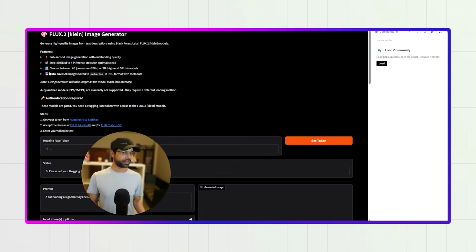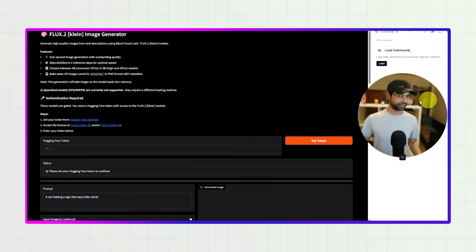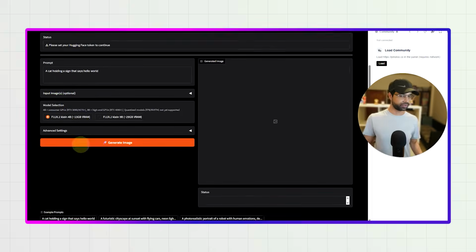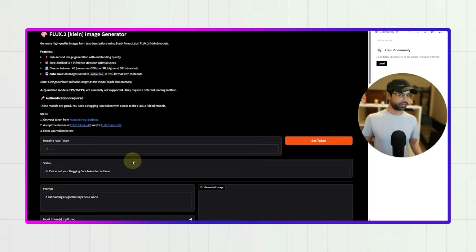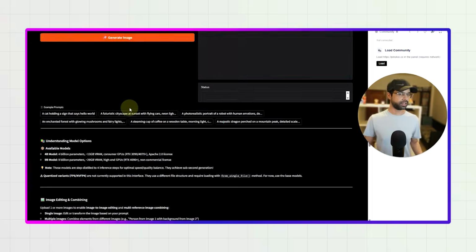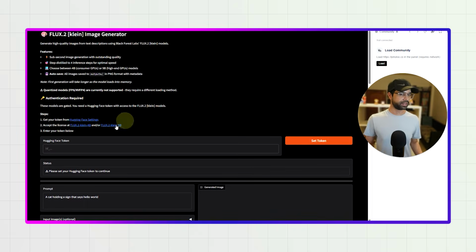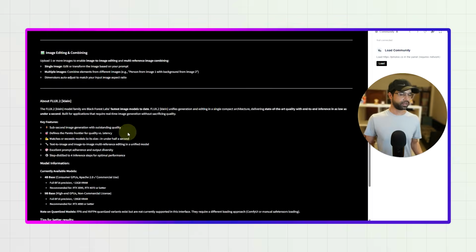Okay, Flux 2 is there, which is good. I think I can do that. I need to have a Hugging Face token to be able to work it. But yeah, as you can see, this is a lot easier to sort of get this and make it work. Okay, cool. So that's it.